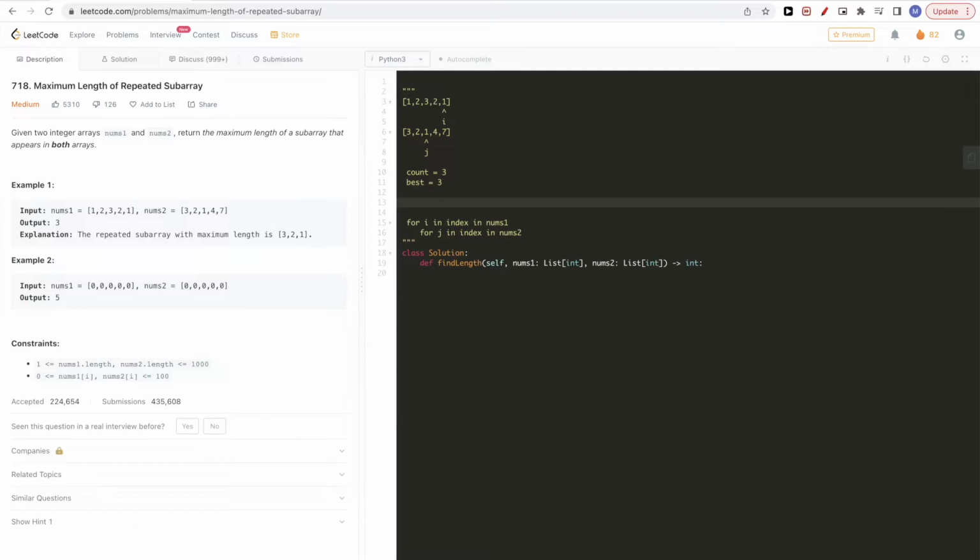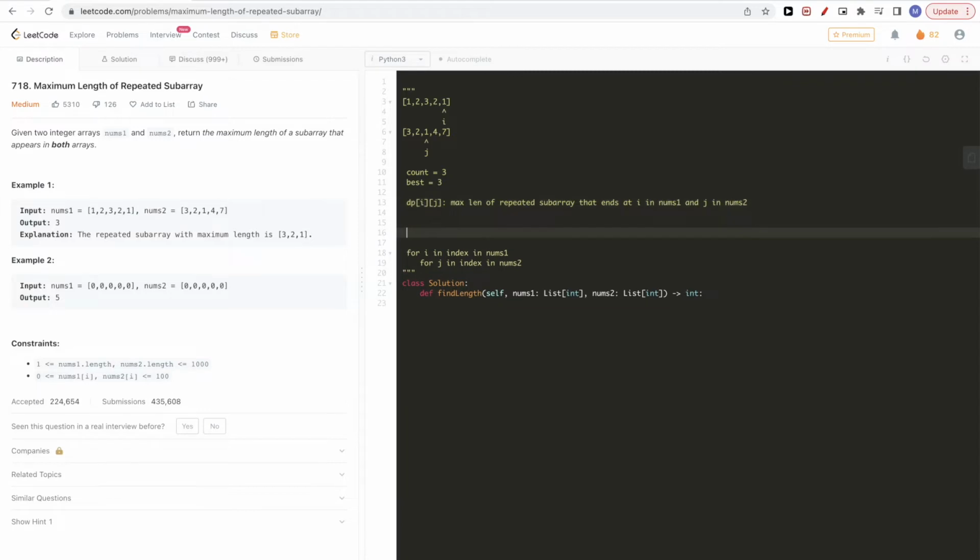Well, the easiest way is to do some sort of dynamic programming, where we have a DP of i and j, and you can think of it just as a place to hold the max length of repeated subarray, so the intersection in both, that ends, just like we did here, at position i for nums1 and at position j for nums2. And if we do this, it should be easy.